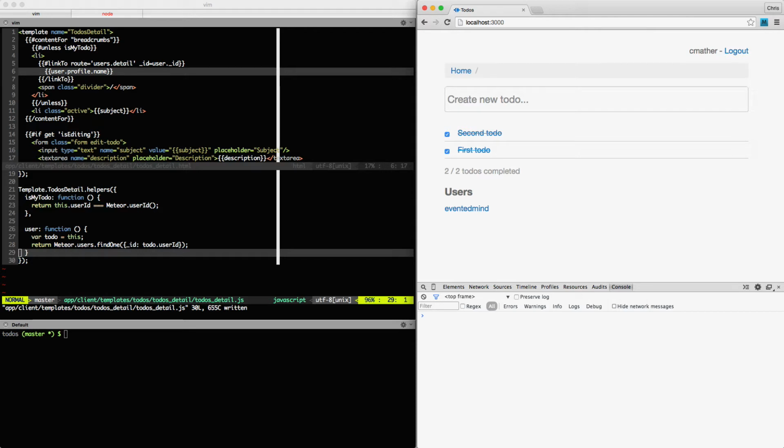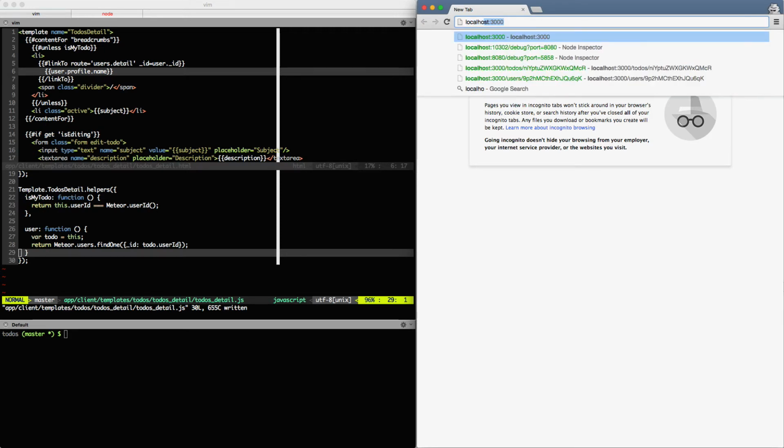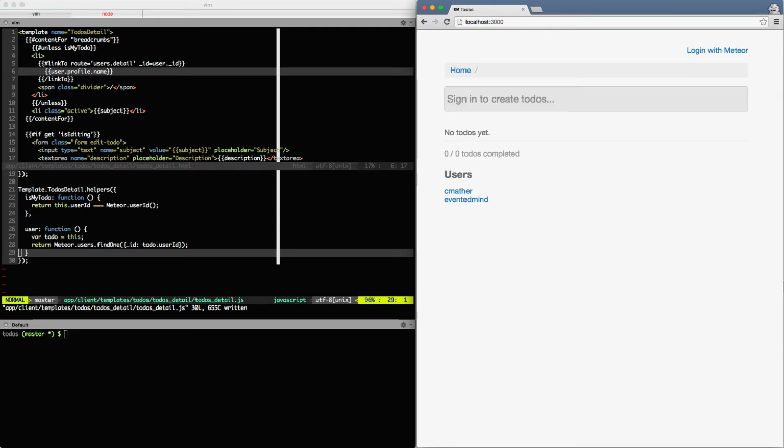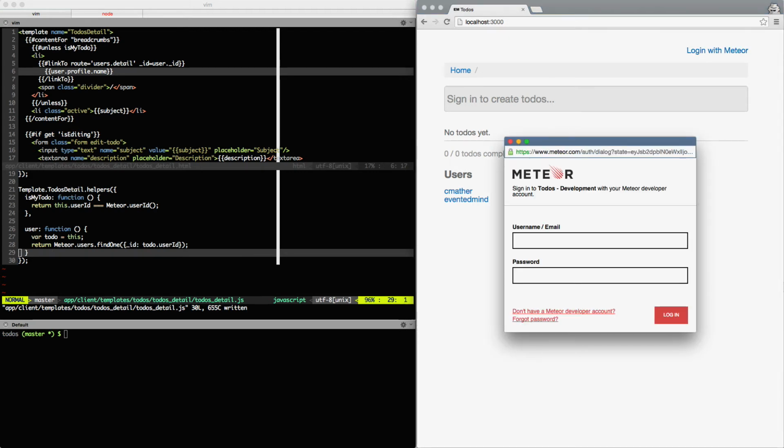And if you want to try out multiple user accounts, one thing you can do is to open up an anonymous browser session and go to localhost on the anonymous browser session and log in with a different account. So this will bring up the Meteor login dialog, and you can just sign in with a different account, and that'll let you try things out.